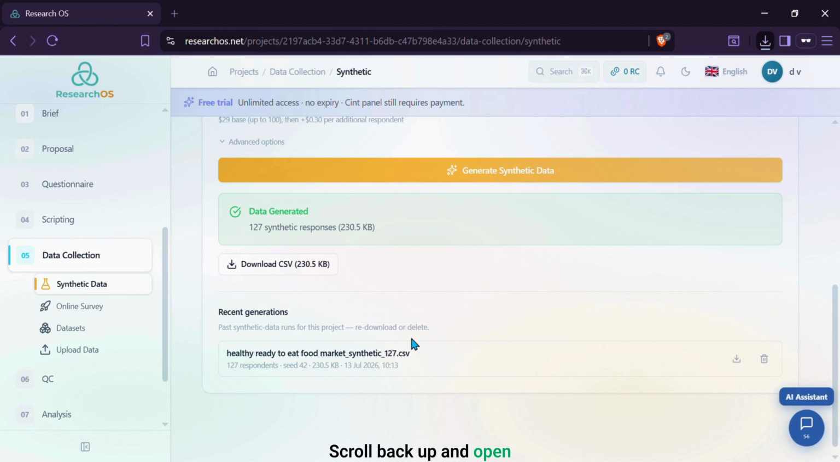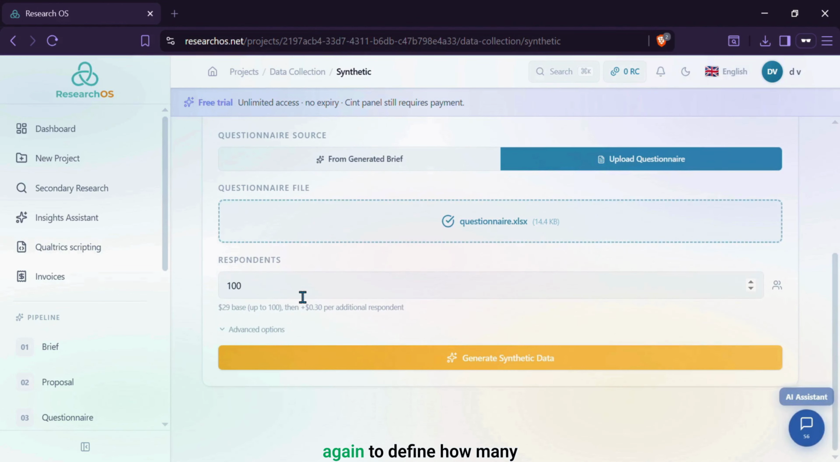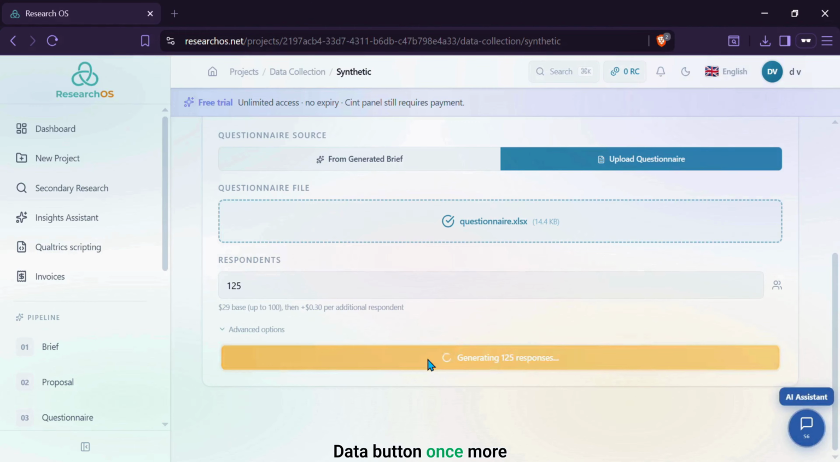Scroll back up and open the Upload Questionnaire option to attach your survey document. Set the Respondents field again to define how many synthetic answers should be generated against this questionnaire. Trigger the Generate Synthetic Data button once more to produce the tailored responses.